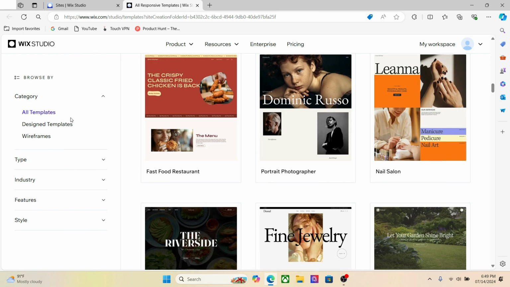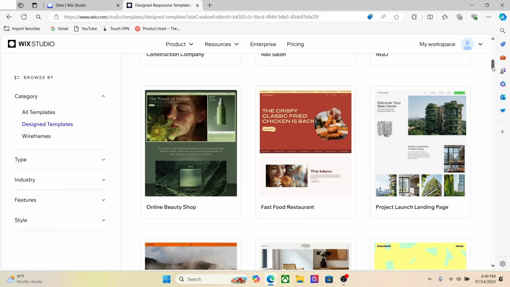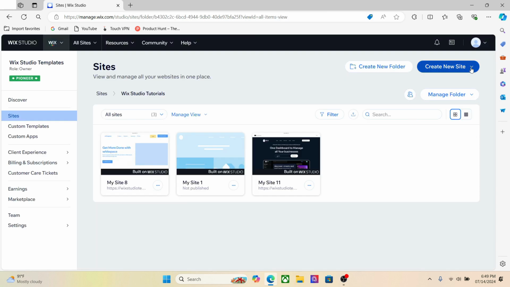So if you have some sort of preference for the design which you find here, you can use the template as well. So for example, let's say I like this template, simply click on edit and it will open the website in a new window. Right now you can change the text, images, and change the design according to your preference. For this option, we will start with a blank canvas though, so that I can show you all the process of how to create a website from scratch.